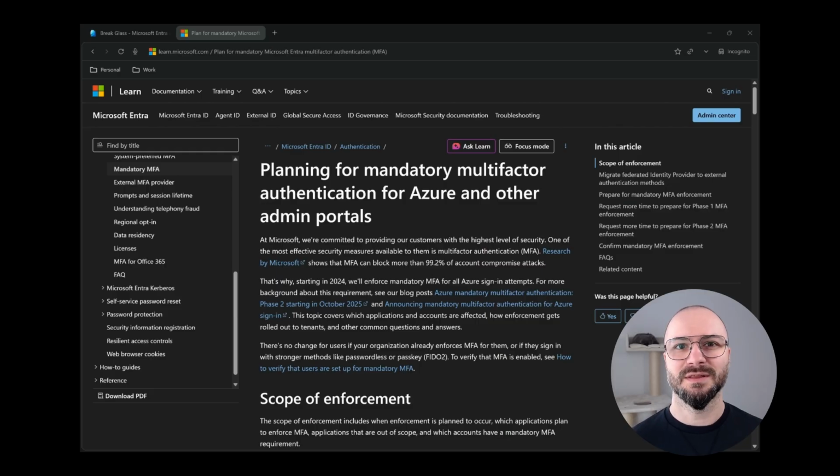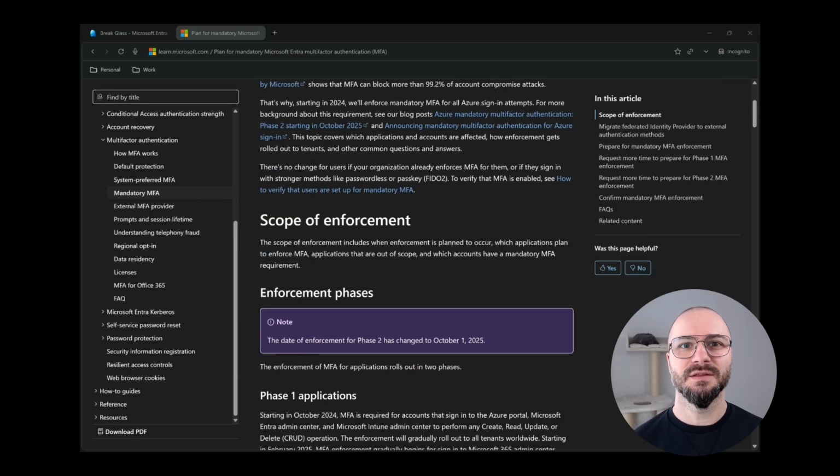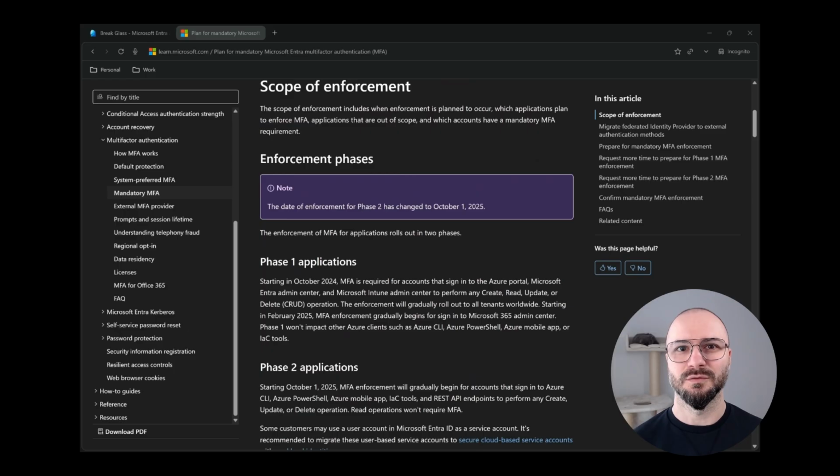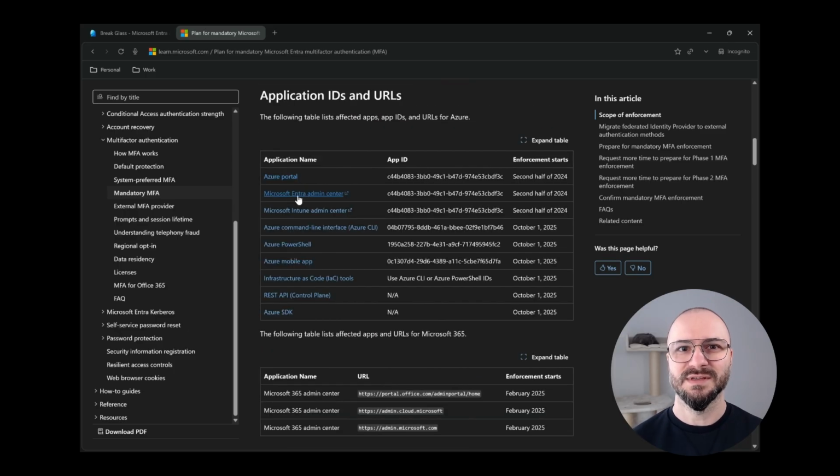So I was mentioning that Microsoft has started enforcing the use of MFA to accessing the admin portals a while ago, and this applies to pretty much all the Microsoft admin portals. So this applies, it is being enforced for all user accounts, no matter whether you're an admin or not.